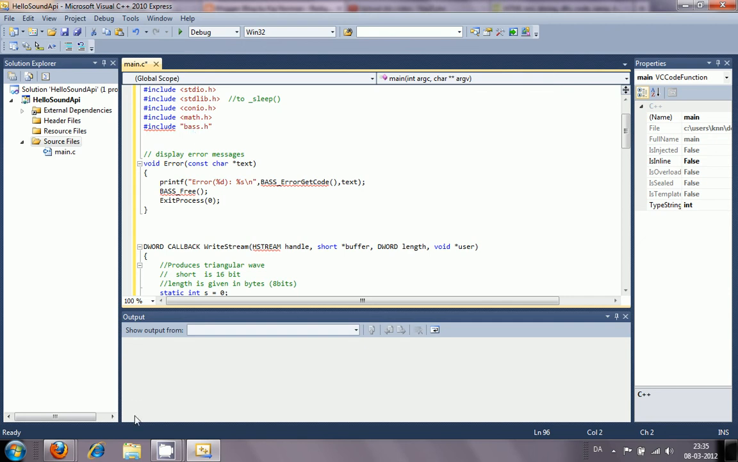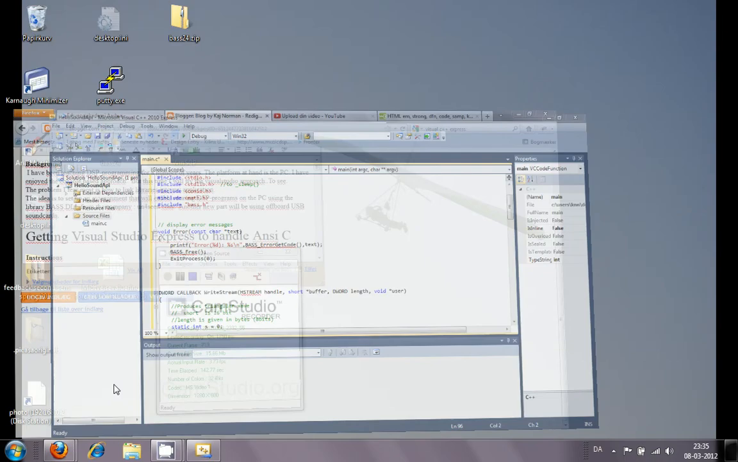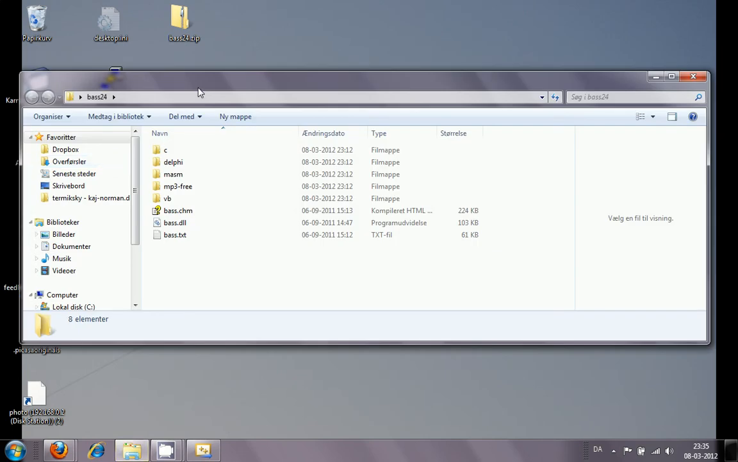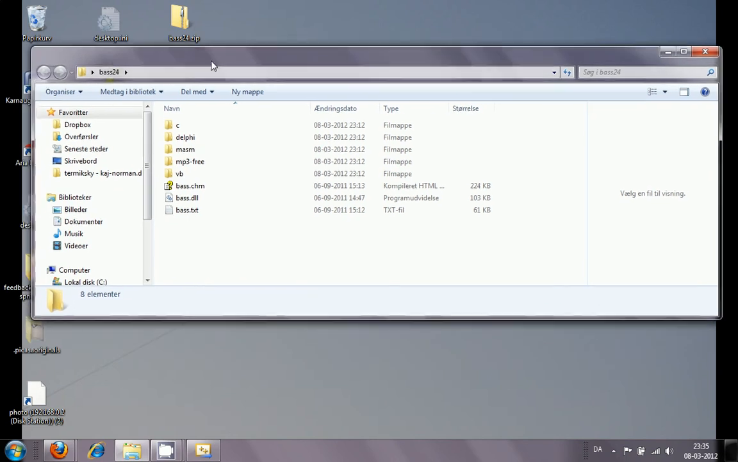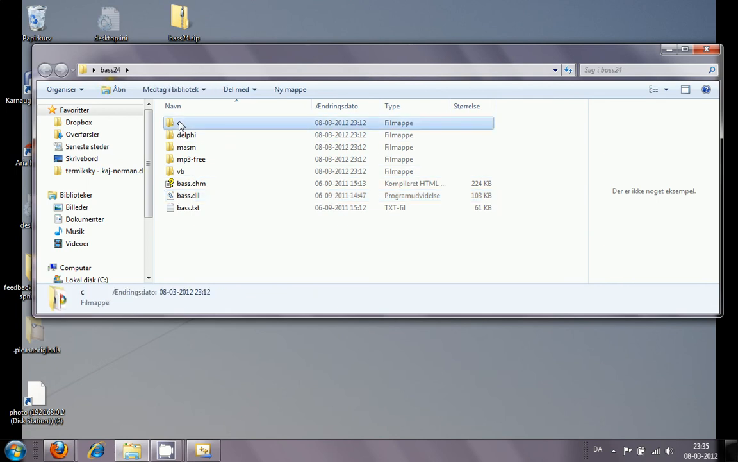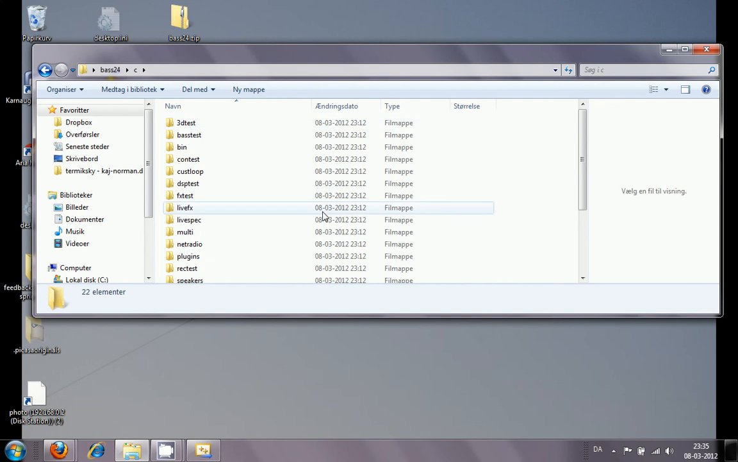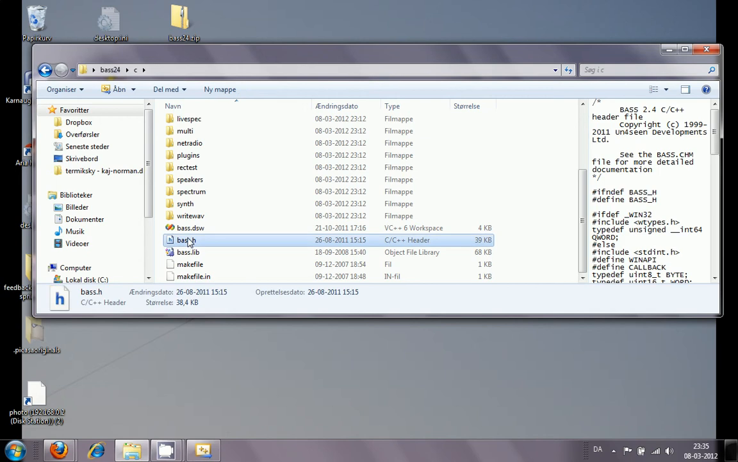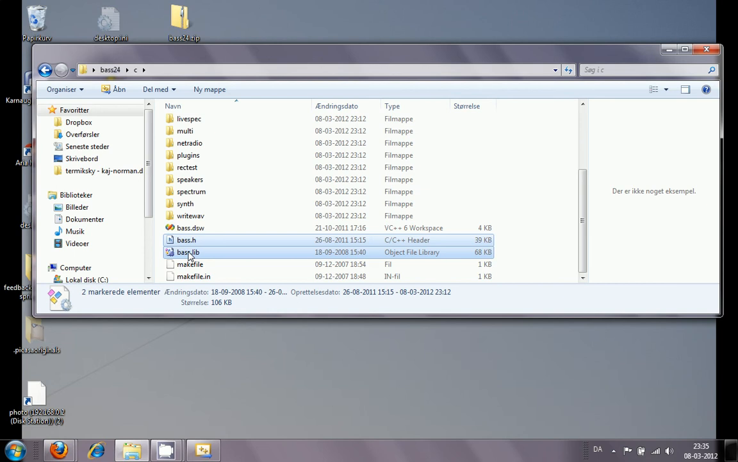The way to do this is to find the actual files. I put them on my desktop in this folder. What I need is the bass.dll file, and in the C directory I need the bass.h file and the bass.lib. These two files, I'll copy them.